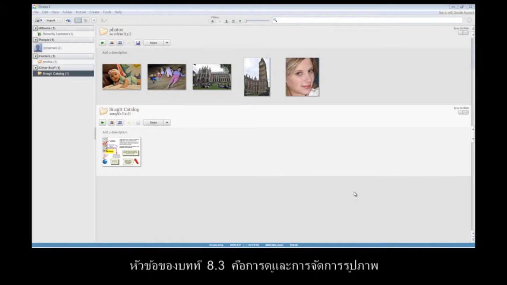The topic of Chapter 8.3 is Viewing and Managing Photos. You can use the thumbnail view to search for photos and view them. To view your pictures, click the Other Pictures folder. Double-click one of the pictures. You will see the photo appear in the Edit window.